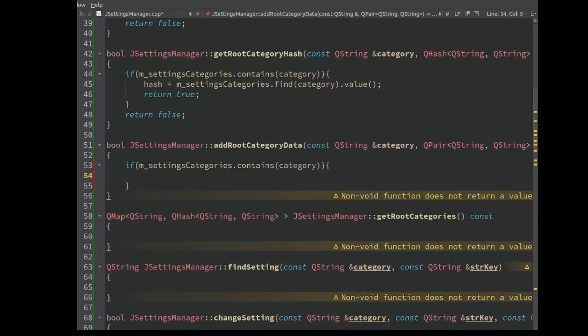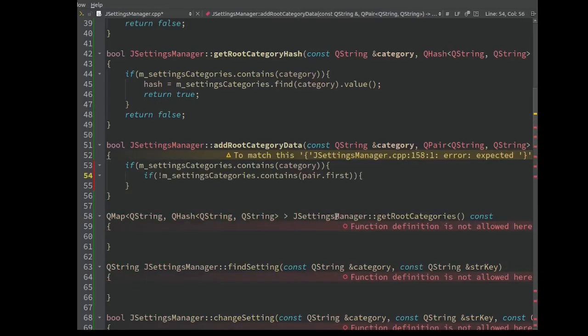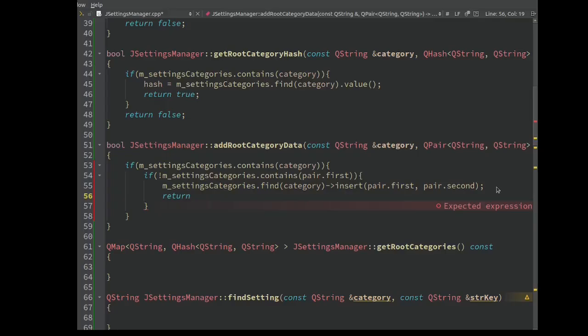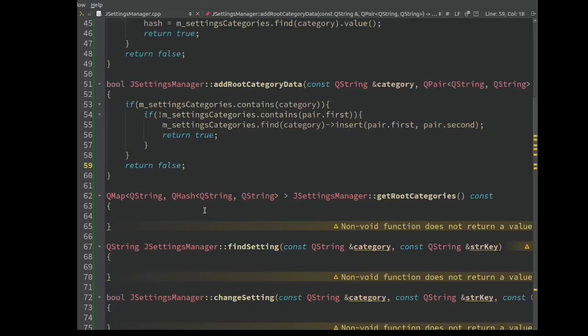Now it's time to go ahead and add the root category data. Again, I'm checking, and I'm going to go ahead and check that first pair. So here's the data that I'm passing from the first part of the pair, which is the category name. And if it contains it, then I'm going to find it, insert the first and second pair, and I'll go ahead and return true. Now for the get root categories, I just want to return the actual settings. So I can say return settings category.